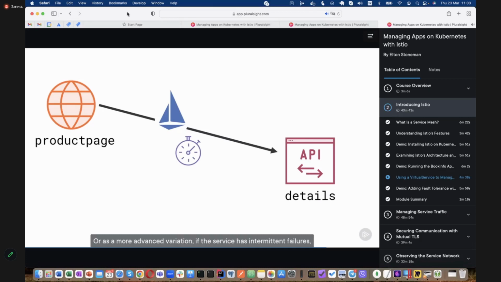Or as a more advanced variation, if the service has intermittent failures, I can include retries in my virtual service definition to say that if a request fails with a certain known type of failure, then just immediately retry it. And that's transparent to the consumer. So the product page could send a request to the details service, that service errors, Istio catches the error, retries the request, this time it succeeds, and the product page gets the successful response. It doesn't even see the fact there was an error in between.